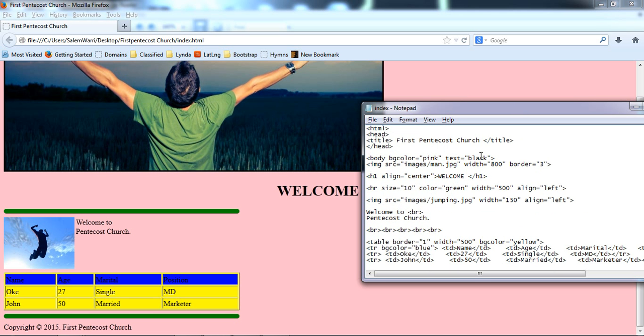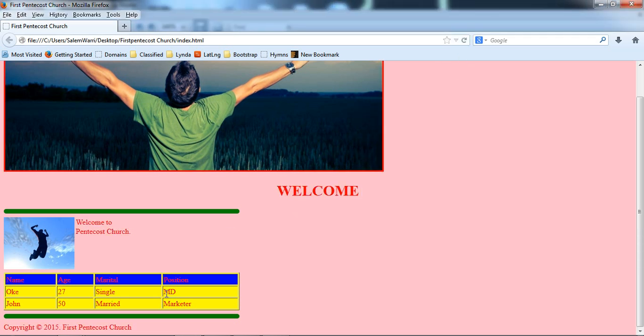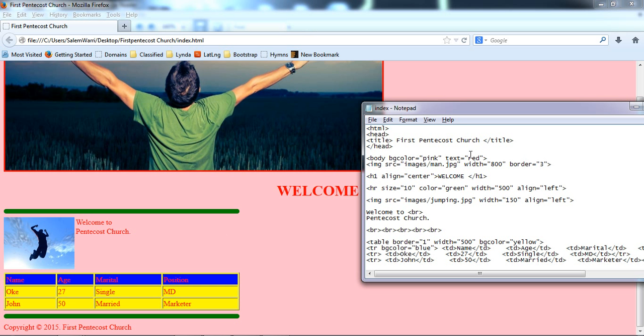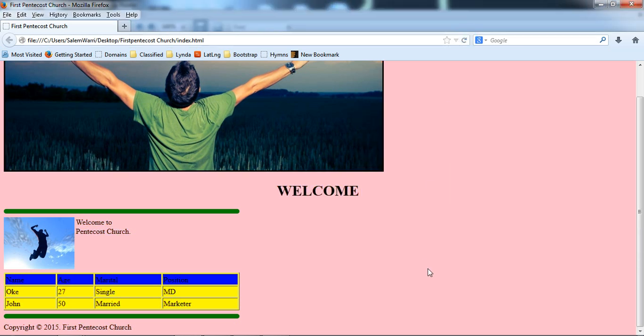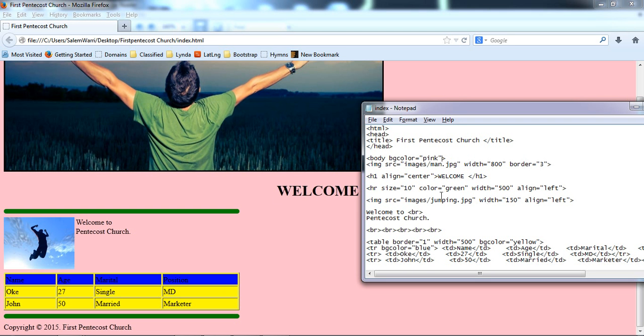So now why am I going to use the font tag? Because if I use the text attribute of body, the text attribute set here is black. If I say, okay, I want to change the color to red, it's going to affect the entire document. It's going to change everything to red, and I don't want that. I want to maintain that color black. Black is the color by default, so even if I remove this text here, it's still going to be black. But what I want to do is to change just this color alone, just as welcome here.